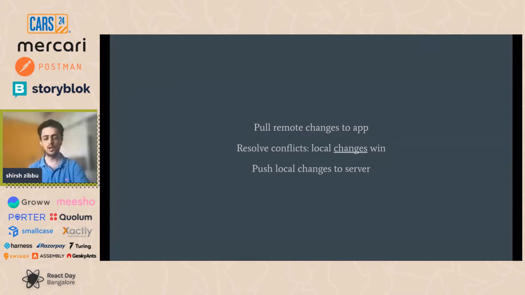This brings us to our mental model of the sync operation that WatermelonDB follows. We have to pull the changes from the server, resolve any conflicts, and then push the updated data back to the server. In resolution strategy, it is similar to how Git would do it with a strategy called ours, which means local changes always win. And the keyword here is changes.